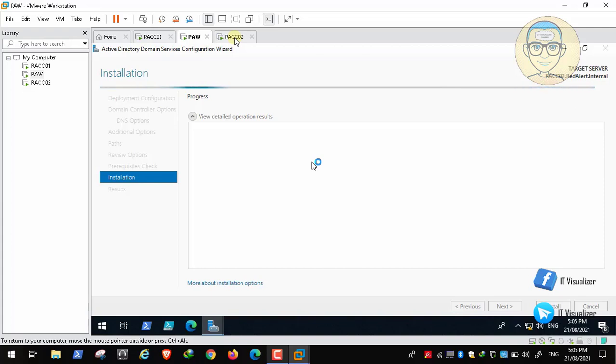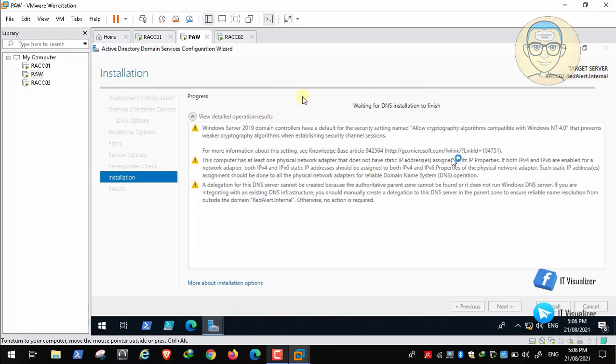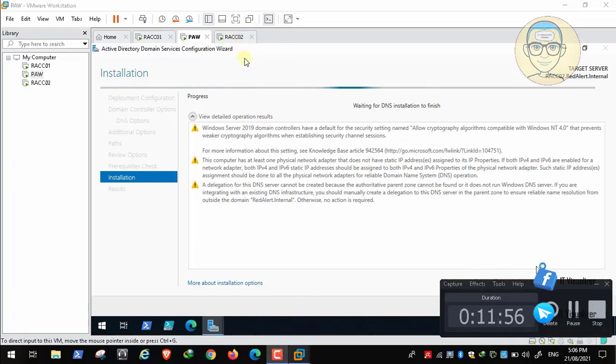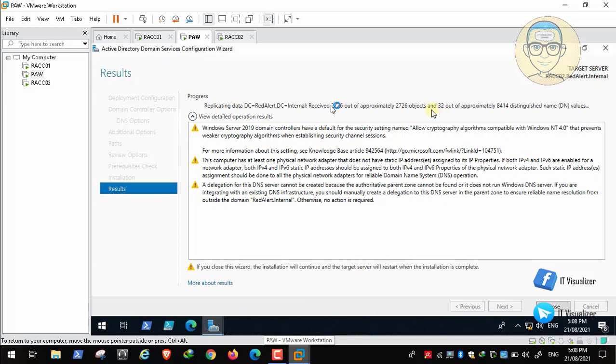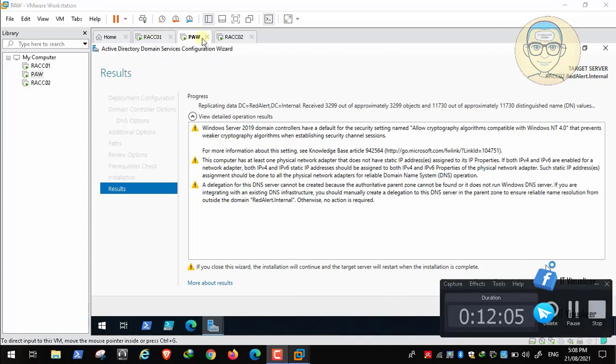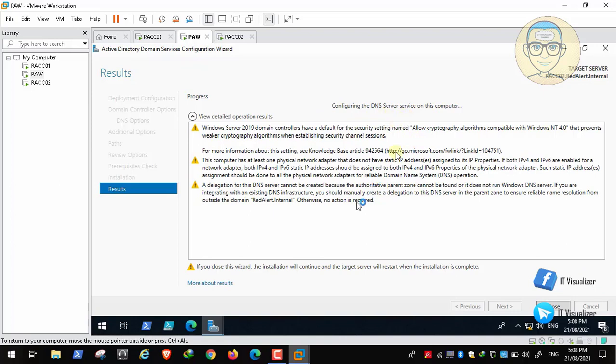So now it will take a little bit of time, and it should restart the server after it's finished. So the server here should restart after promoting the server to be a domain controller. Here we can see that it is replicating the Active Directory objects from the first domain controller to the second domain controller. And here we can see that this is 11,730 objects, because actually we have a lot of objects, users, computers and groups, so there is a lot of things to be replicated. Anyway, it's configuring the DNS, and after it finishes it will give you a notification saying that it is completed.